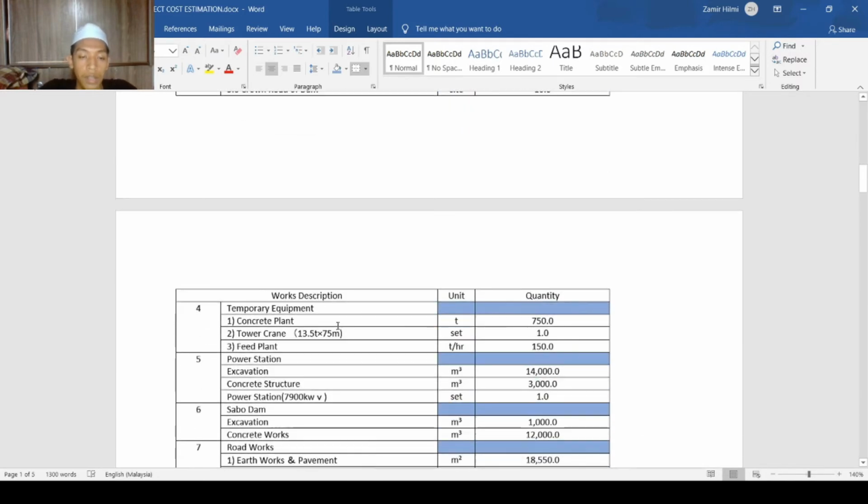Okay, next we go to the temporary equipment. So we have the concrete plant, tower crane, feed plant. This is the unit used, but for feed plant we use the unit ton per hour, because we calculate the rate. This is the quantity we need.